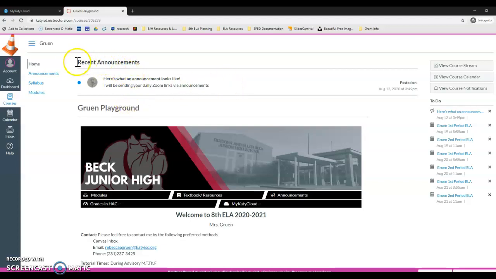Your homepage at the very top will have a section for announcements. Announcements are kind of like if you've ever used one of those Remind services or something like that. It's like Remind, but it's all done through Canvas. So you don't actually have to sign up for anything new.